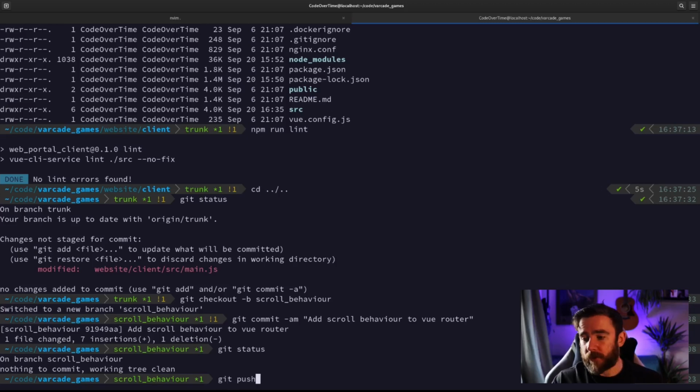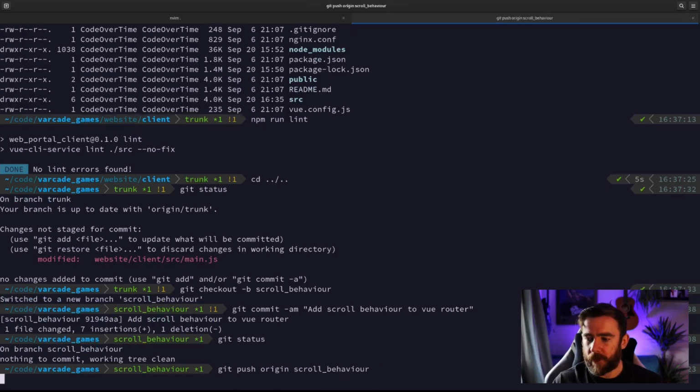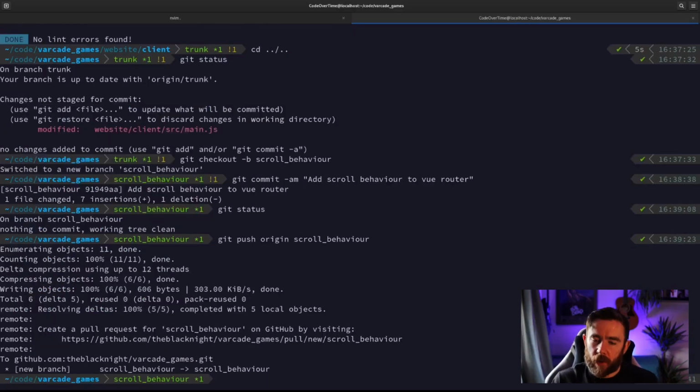So what we will do now is git push origin scroll behavior. And that's going to take the code that we have on our local machine that we've committed to the branch, and push it up to GitHub, which is the remote machine where all of our code is stored. Now, normally when you're at work, you'll have a ticket or a bug, and you'll have an ID against the ticket, and you might name your branch the ID for that particular ticket with a little description as well.